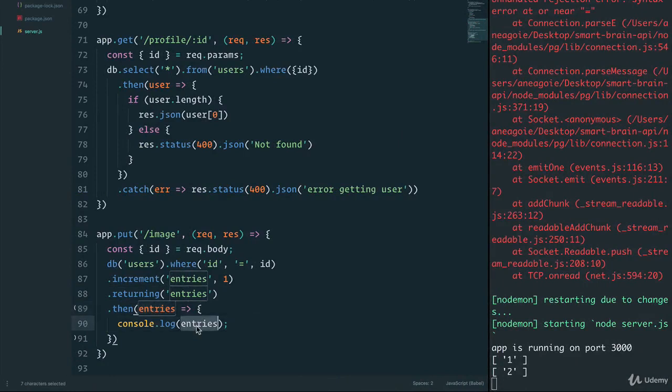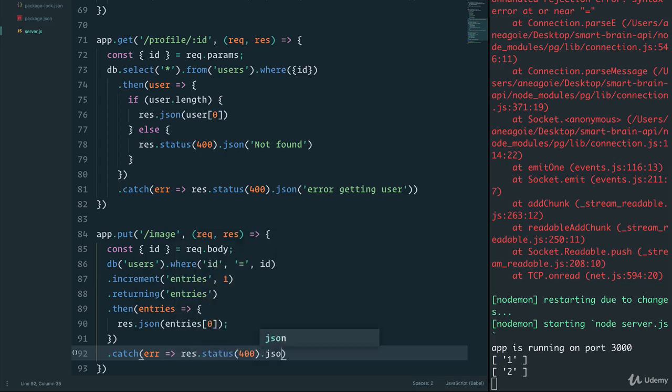Let's say that entries, we want to again return the first array because we get 1. And instead of console logging, we'll say response.json entries. But if something fails, then we will do a dot catch, just like we failed over here. And we can say that error response.status, we'll give it another 400. And we'll say JSON unable to get count or entries.